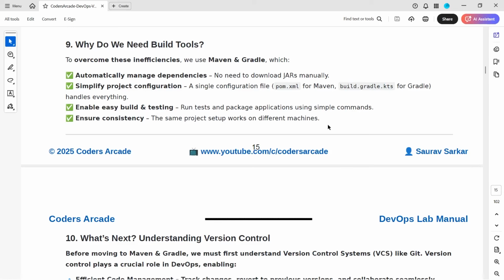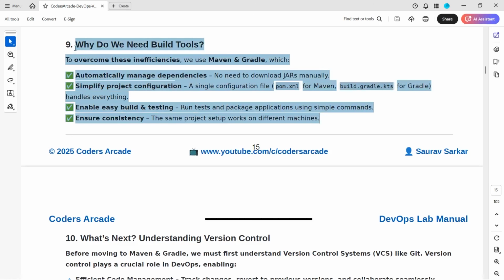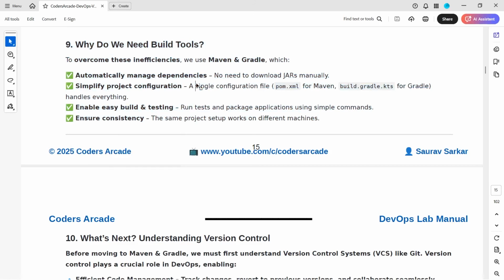Okay, so you can see here, to overcome these inefficiencies, we use Maven and Gradle, which automatically manage dependencies, simplify the project configuration, enable easy build and testing, and ensure consistency so that every person in the project is in sync. And also the same project setup works on different machines, because we never know, someone might have written lib, someone might have written resources, might have written dependencies, anything people can write, right? In that case it will be very difficult for us to understand that. Therefore it is recommended that we use build tools so that it becomes easy for us to manage the dependencies also.